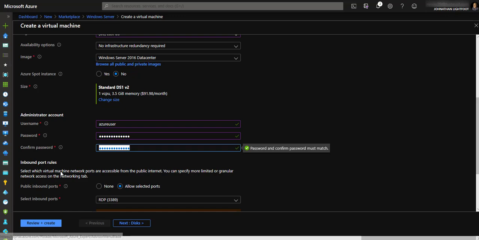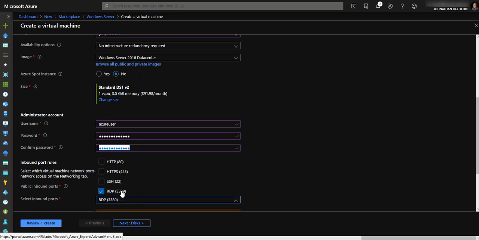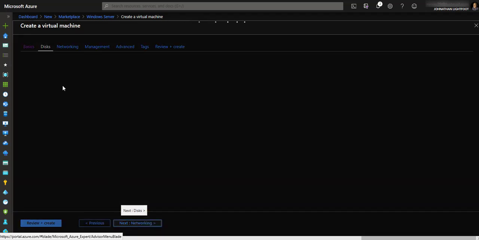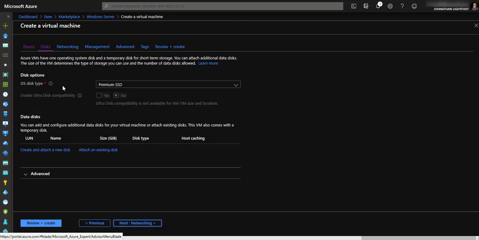My public inbound ports, I'm going to allow selected ports. For the selected inbound ports, I need to enable HTTP, HTTPS, and SSH along with RDP. Next, I got to go to disks. Under disks, I'm going to leave all the default values.